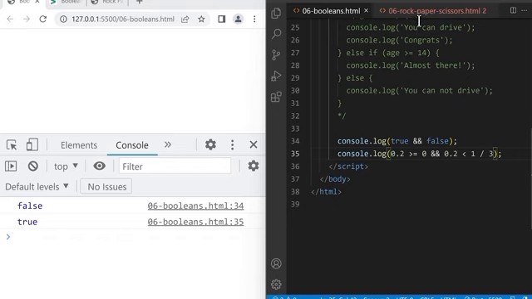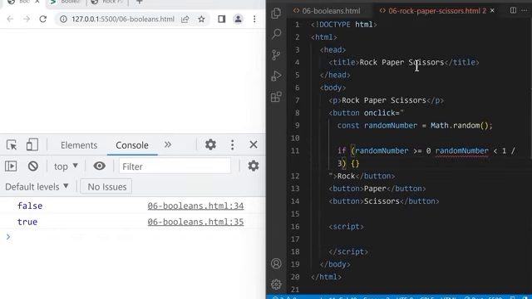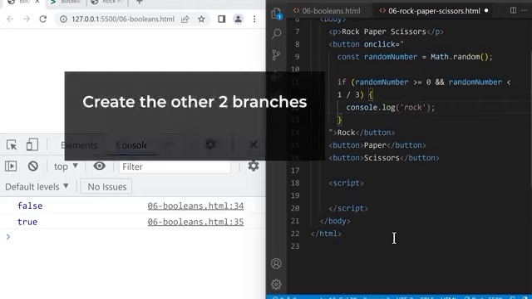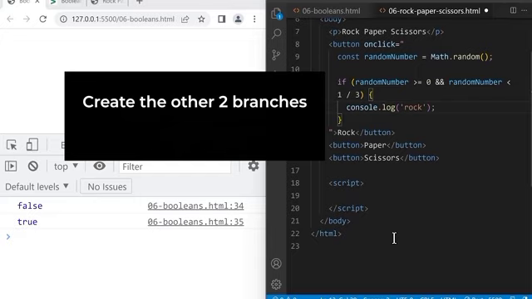Now let's use the AND operator in our project. Let's go back to the file for our project, and then inside this first condition, we're going to check if the random number is greater than or equal to 0, and at the same time, is the random number less than 1/3. So this is how we check if a number is between 0 and 1/3. In this case, the computer will pick rock. So between the curly brackets, let's just type console.log rock. Let's get some practice and create the other two branches for picking paper and scissors.